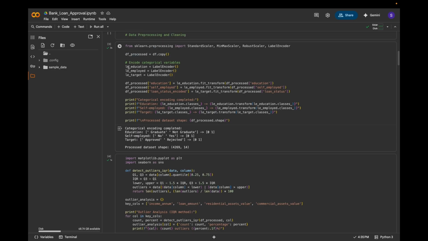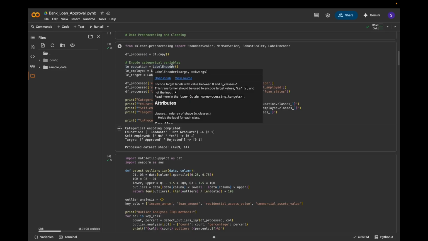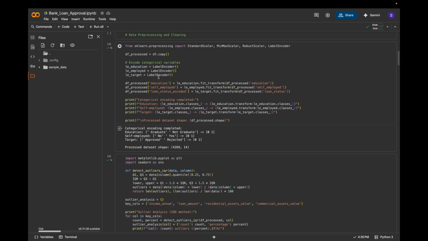Then we move on to le_education = LabelEncoder() all the way to le_target = LabelEncoder(). Basically, we encoded all the categorical variables, from le_education all the way down to le_target. Next, we move on to df_process['education'] = le_education.fit_transform(df_process['education']) all the way till df_process['loan_status_encoded'] = le_target.fit_transform(df_process['loan_status']).